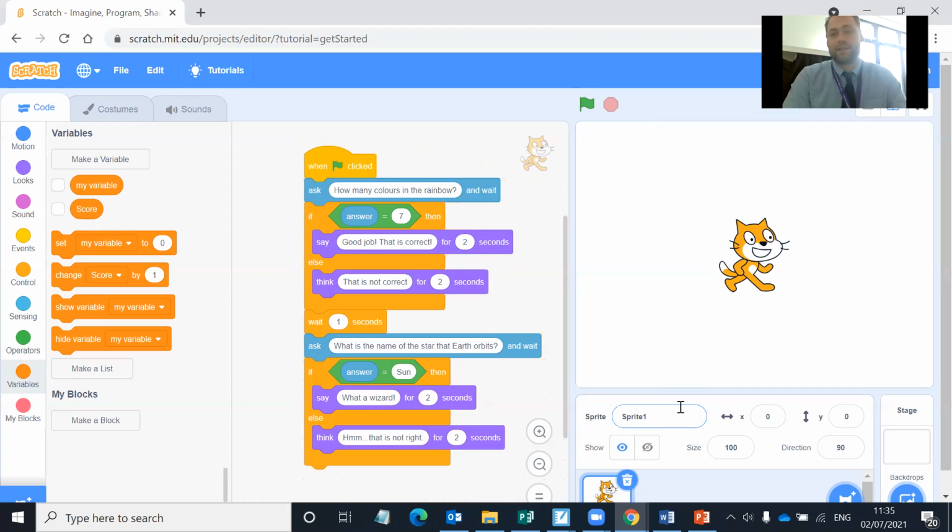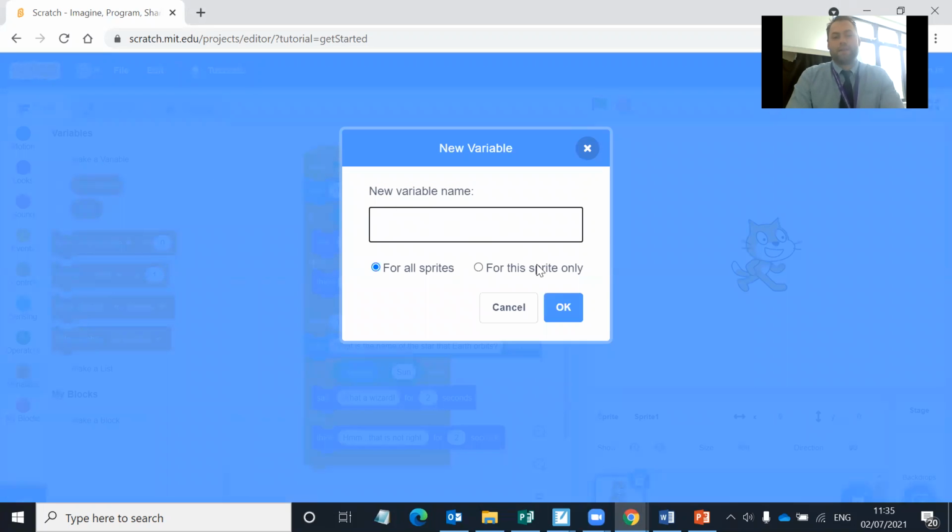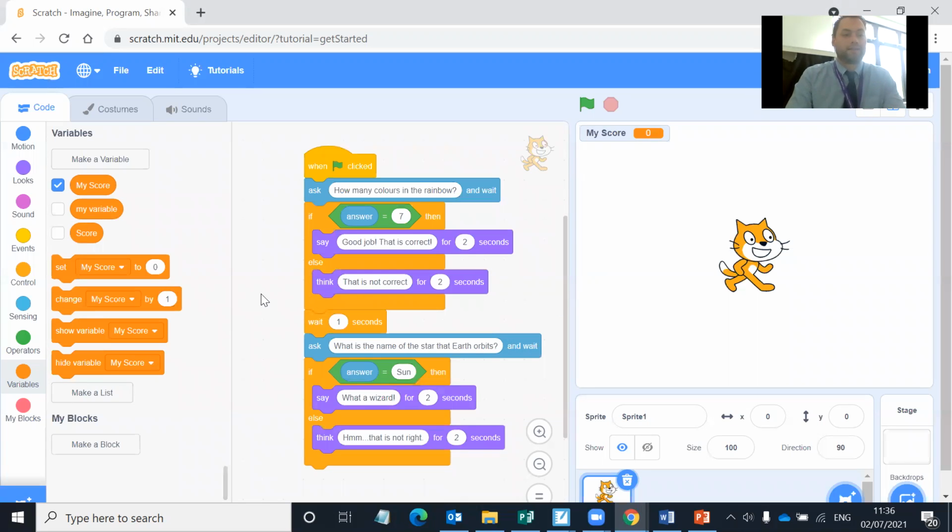Okay, so I can see that my program is working. I now want to add a variable to my game. So I click on the variable tab over here, and I click on make a variable. Now you can make a variable for this sprite only, or it can be for the whole game. For this instance, I've only got one sprite, so it doesn't matter which one I pick. I'm going to write my score. So this is going to be the score for every time I get a question correct. So here I've now got my score, and you can see it's come up here. If I click this button here, it disappears. I put it back on, it comes up.